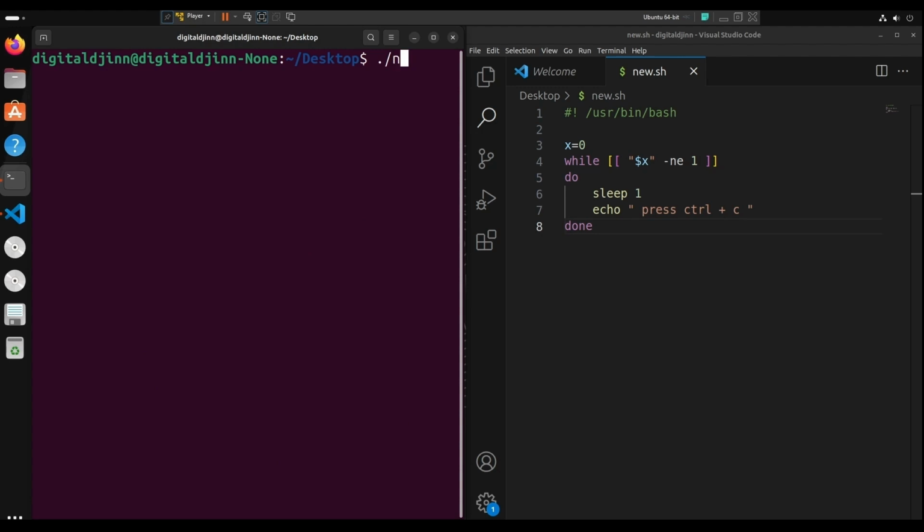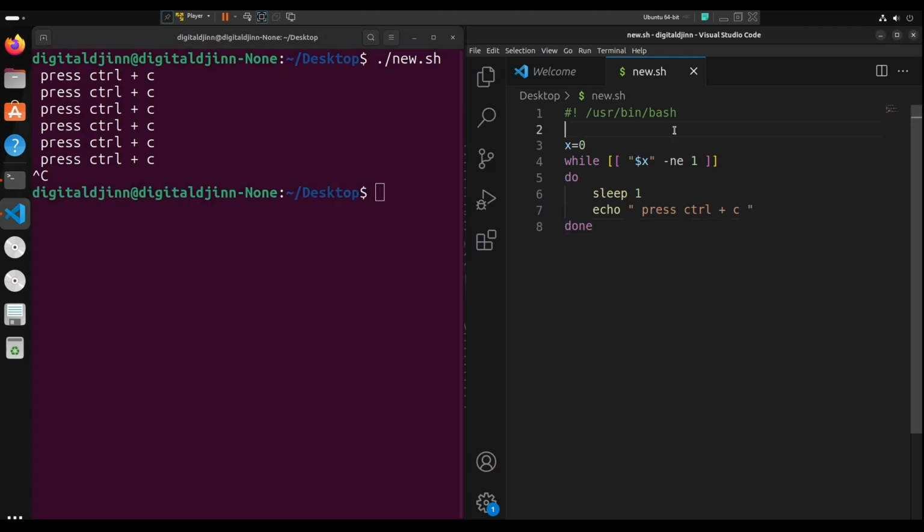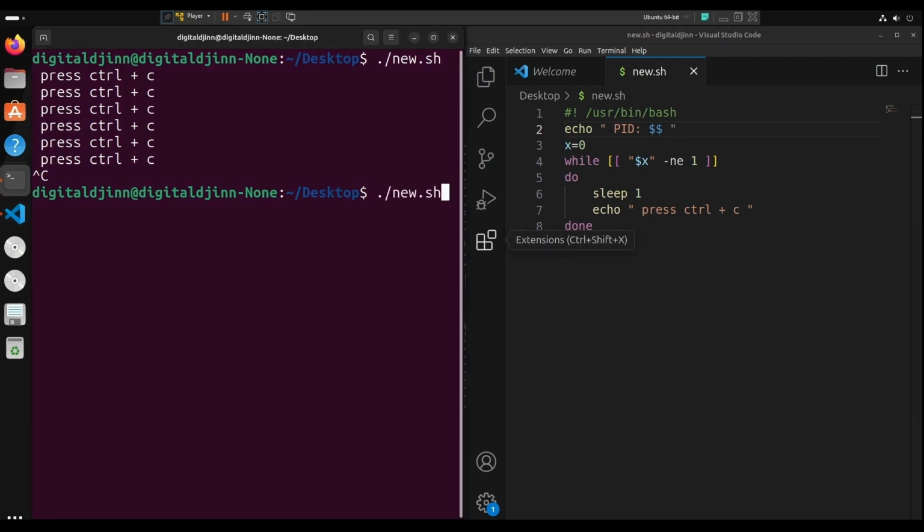Now let's run this. When we press Ctrl plus C, the SIGINT signal will be activated and the program terminates. Now instead of interrupting the process, let's kill the process. To kill the process, we'll need the process ID. So let's print the process ID. If you type $$, it'll print the process ID. Now let's save and run this again. So we have a process ID here.